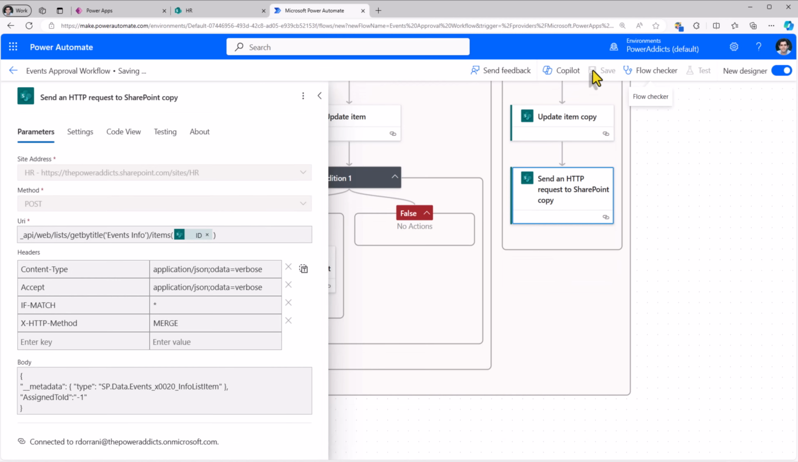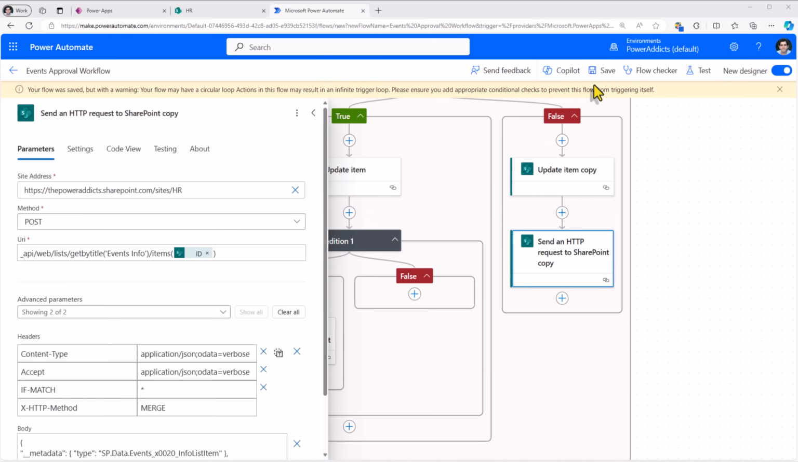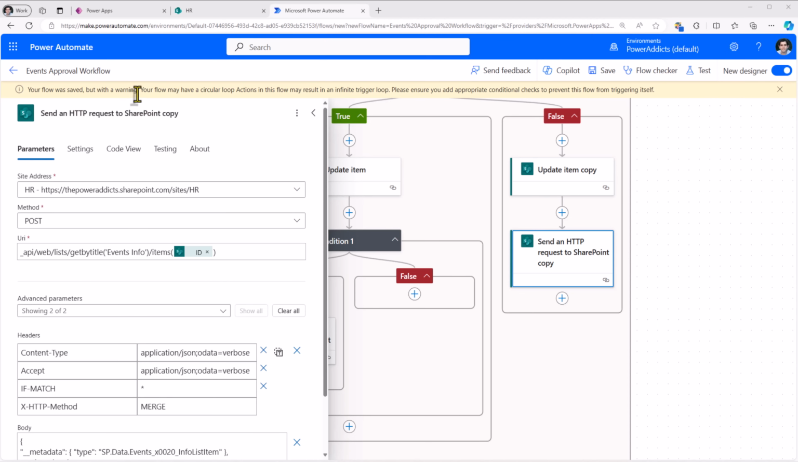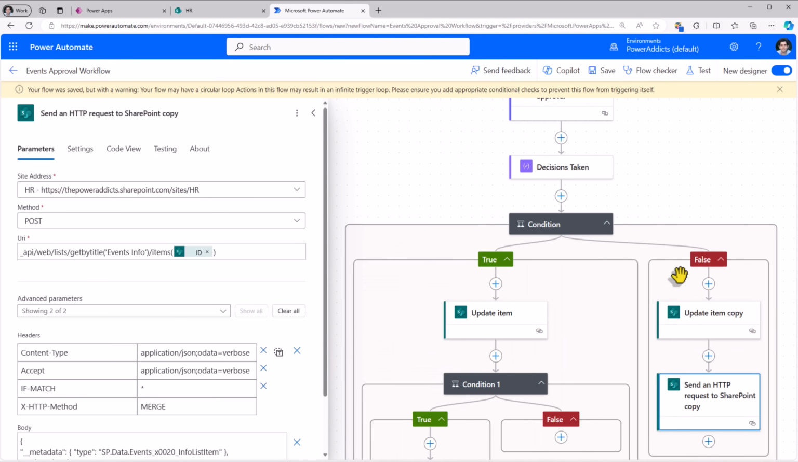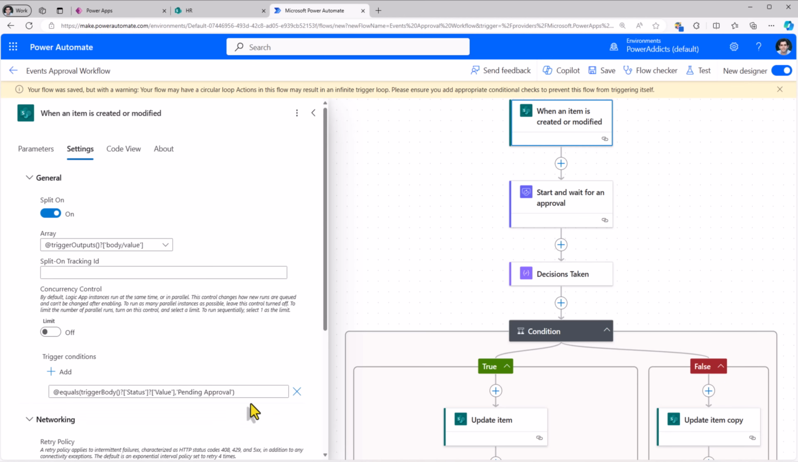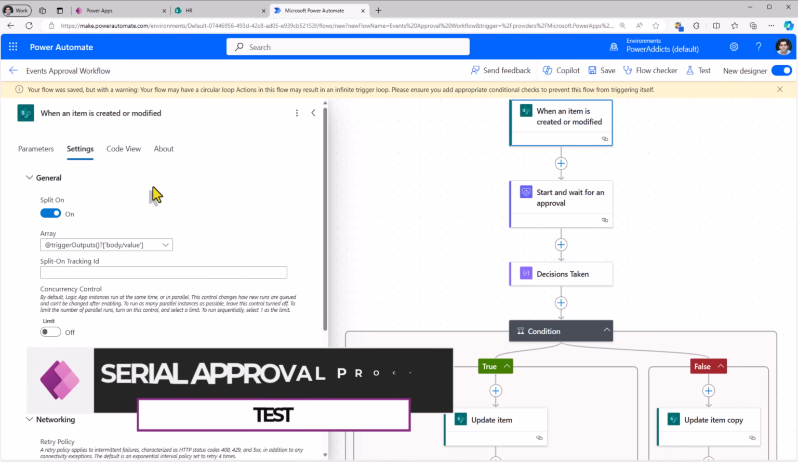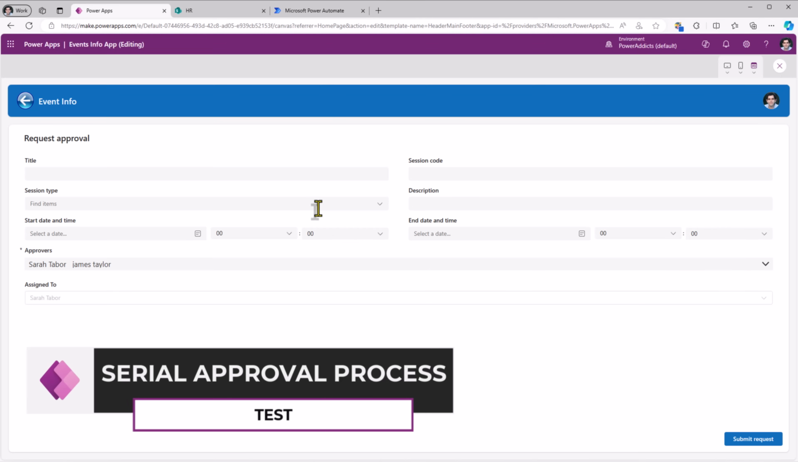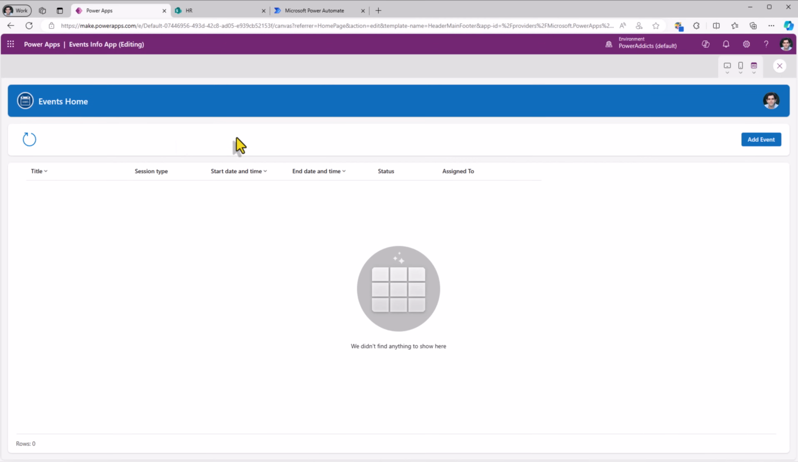I'll click save. My flow is saved, but I'm getting a warning that this flow may result in an infinite trigger loop, but I'm not worried about it because I have handled it thanks to trigger conditions. Flow is ready. My app allows the user to submit the data. So let's go ahead and create a new event.